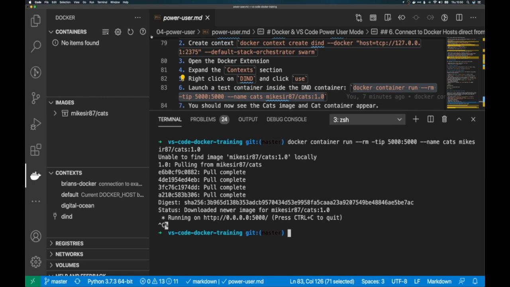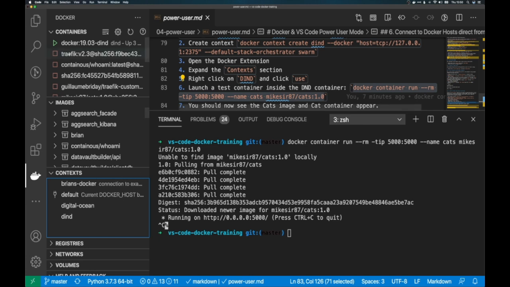Now you can see my containers, I stopped here. I have my Mike container. Now if I want to go back to my default context, I just right click, use, and it's now switching back to my local laptop deployment, and there you go. And now you see all the containers pop back, the images, and everything's back to normal.